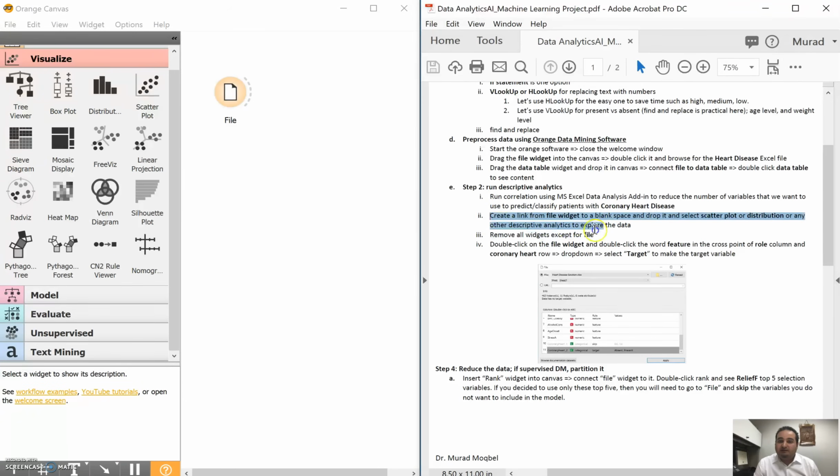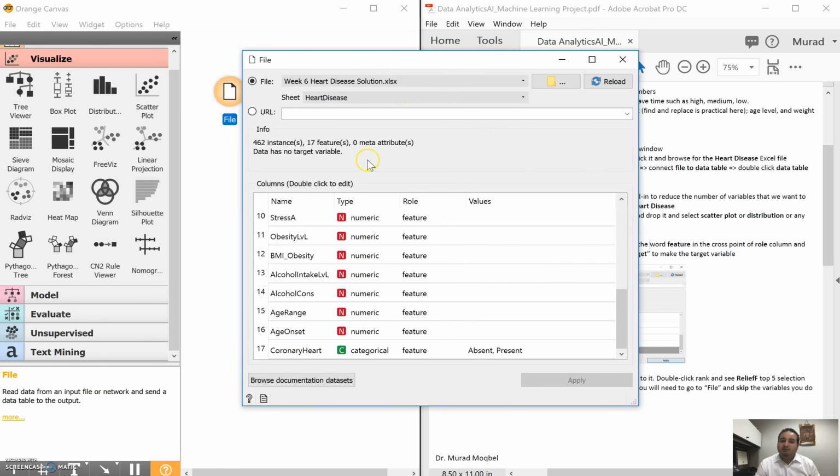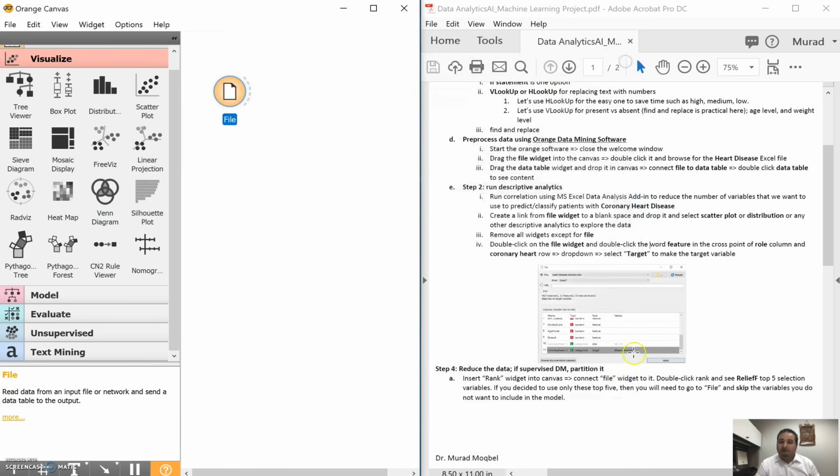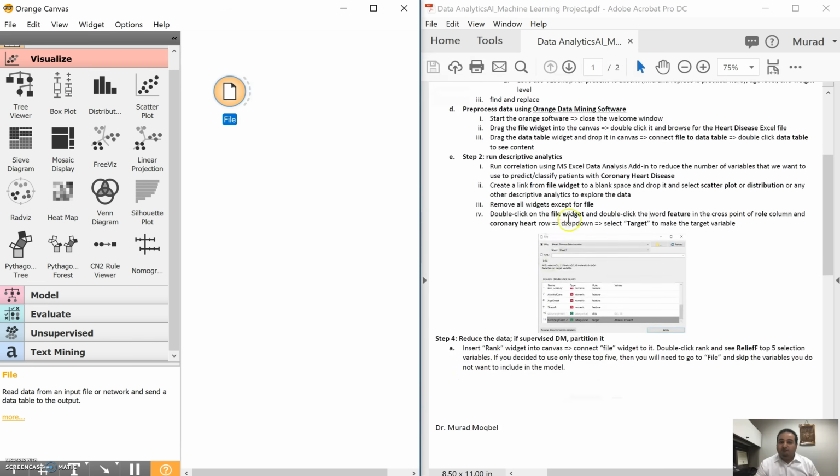So we have done this, and now a little more. This is what I need: I need to assign my target variable. So I'll go back here, and then I need to assign this. Those are all features, predictors, or independent variables, and I want this variable, which is coronary heart disease, to be my target variable. So I will apply, and then we will move on to the next step.